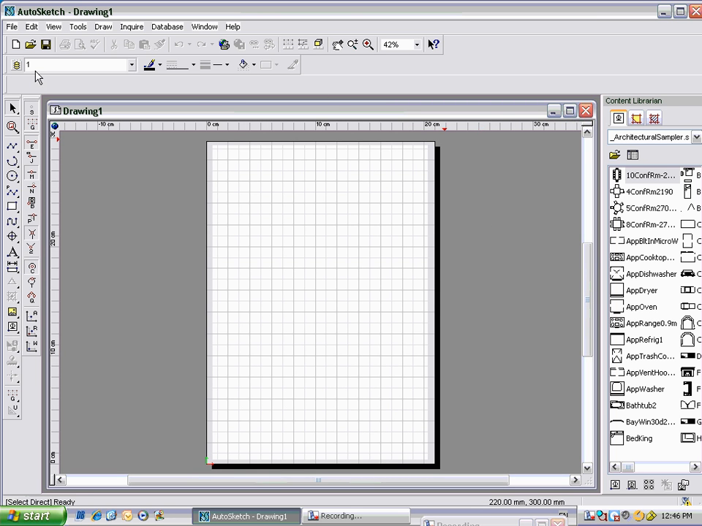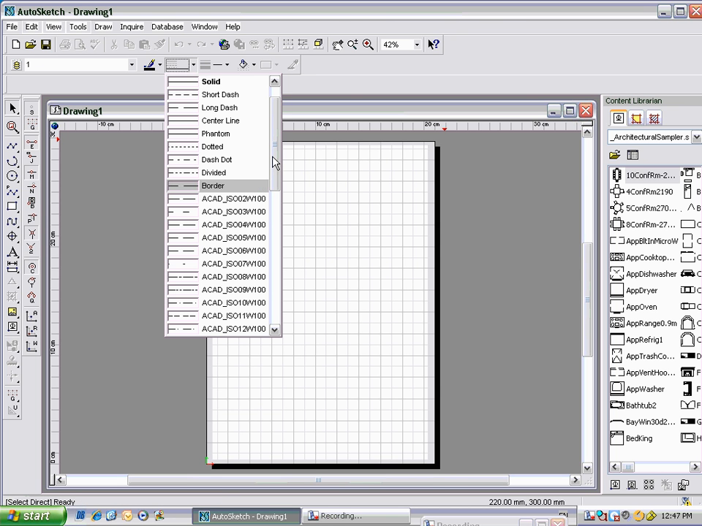Just have a look around up the top here. You'll see there's a heap of different toolbars and functions. We'll get right into the basics of how to start drawing, but just for now, you can see if you click on these drop-down arrows, it'll bring a list of options.